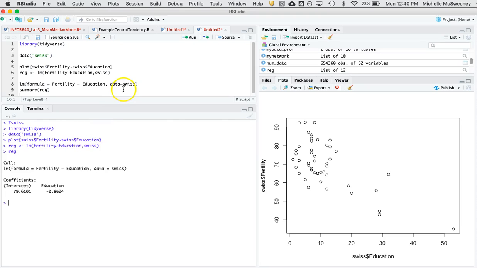Excellent. And here we have our coefficients. So we see that there is, in fact, a linear relationship between education and fertility, and it's a negative relationship. So the more education, the lower the fertility. And what this intercept is telling us is that for a province that has 0 education, we would theoretically predict a fertility rate of 79.6.